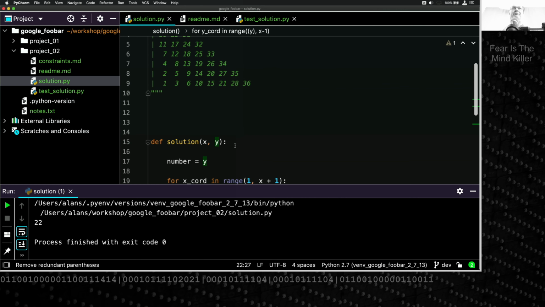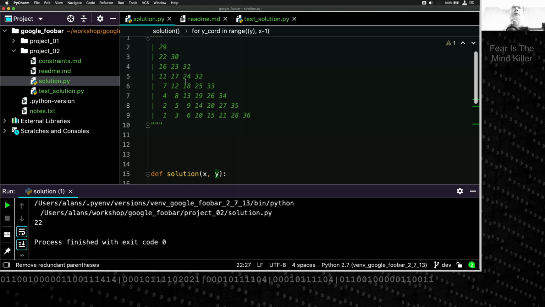Eventually we'll figure out how to actually do this. By the way, where's 22 on this number? 21. Oh, 22 is way up here. So there's 5, 2. So we need 20.